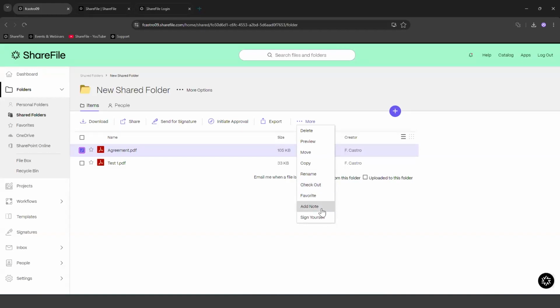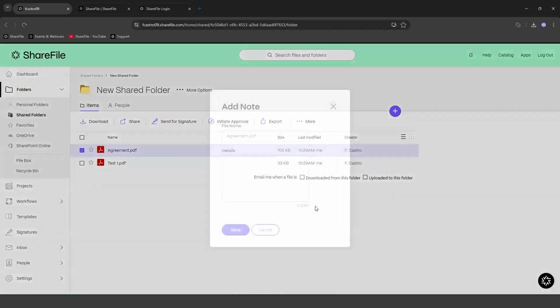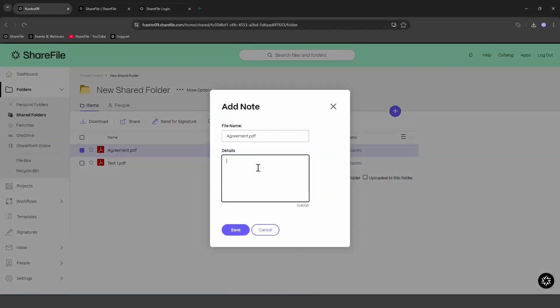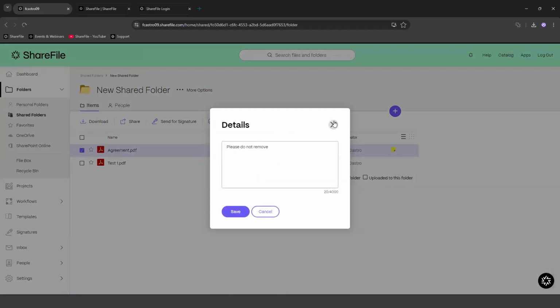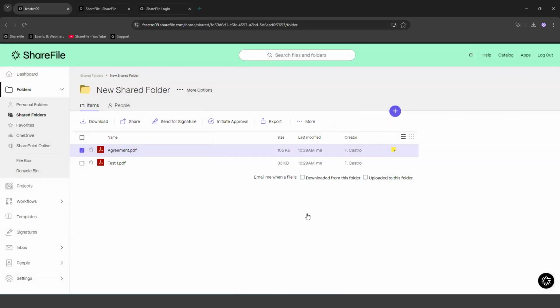They can also add a note. So I want the users that have access to ShareFile to this specific folder to get more details about this PDF. So if I add a note, I can let them know, please do not remove the file. They can remove anything else. I don't want them to remove the file. If they click on the note, they will be able to see what the note is for.